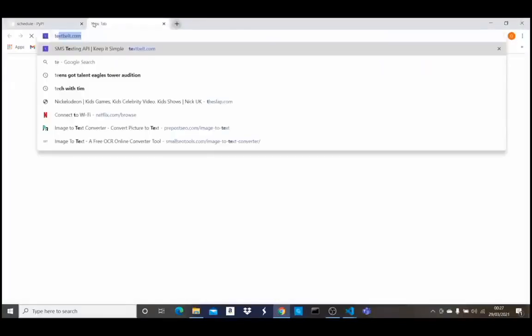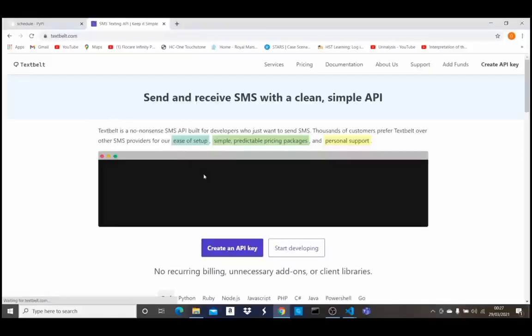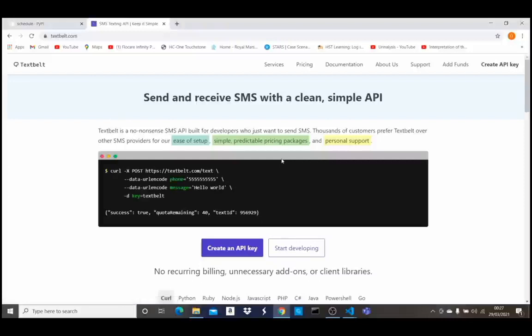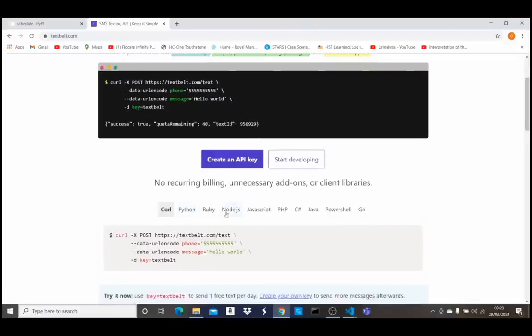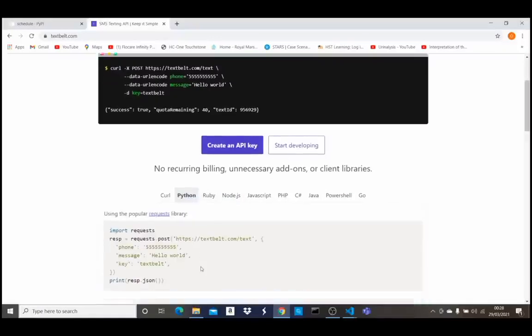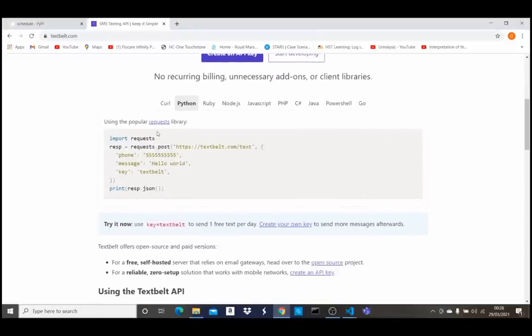So now that we have Schedule installed, let me talk about the other library which we're going to be using. So let me go to the website textbelt.com. Now this is like a website, they have this platform which allows you to, for SMS marketing, for various things right there. But they also have an API which developers can use to send text messages. So if you use Python, Ruby, Node.js, JavaScript, there are various languages right here. But for this video, we're focusing on Python. So as you can see, the only thing we need to access their API is just the requests library.